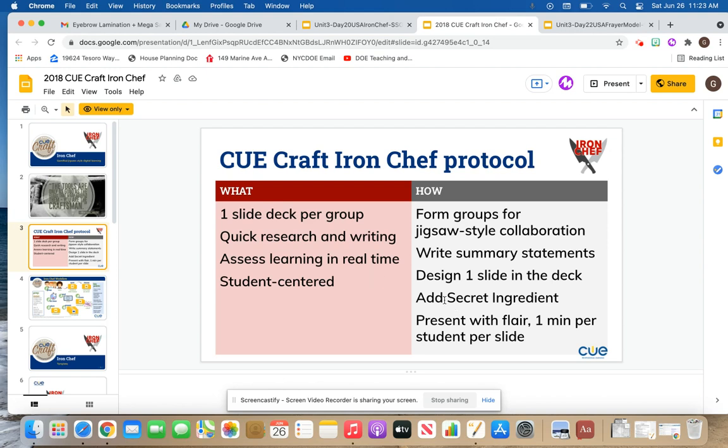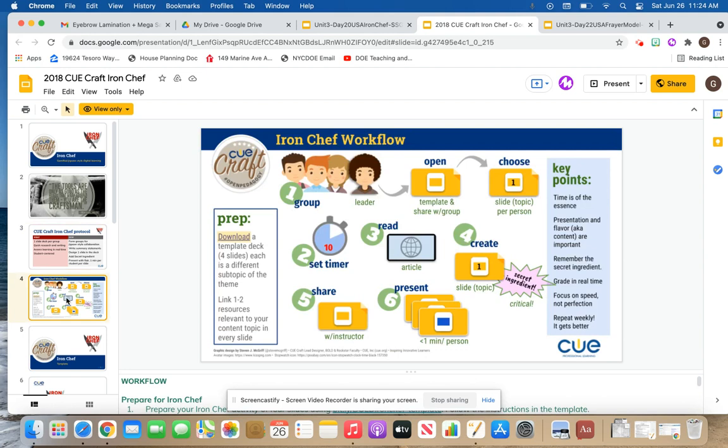But what I really like about this activity is that you can assess student learning in real time and see them working on this in real time by going into each slide, getting a sense of what they're doing, and it's really student-centered. And again, I like this idea of it not just being a regular research project, but it having this secret ingredient element. And again, when you lay it out to the students, you can really lay it out the way a chef would, and say present with flair, 1 minute per student per slide, and it really gives that extra excitement to the activity, something they've probably never done.